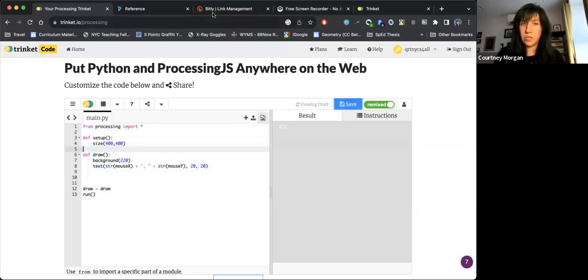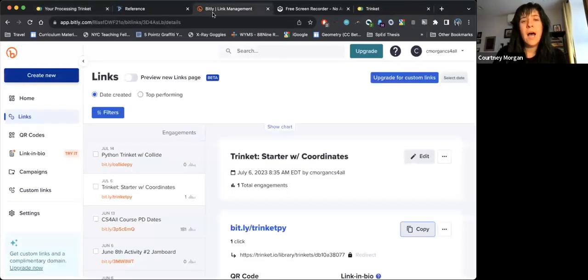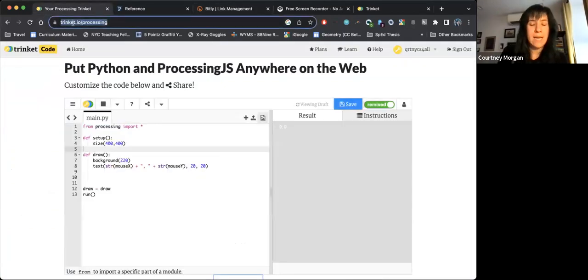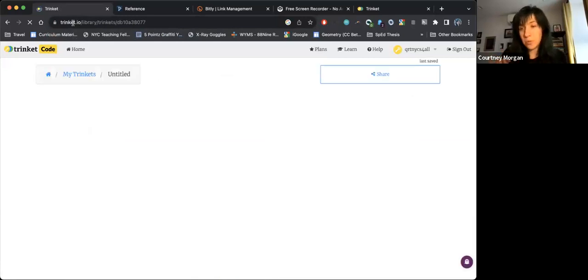We have also, to try and simplify this process, made a bit.ly, bit.ly/trinketpy, that has the exact same stuff in it. This is linked throughout the curriculum.